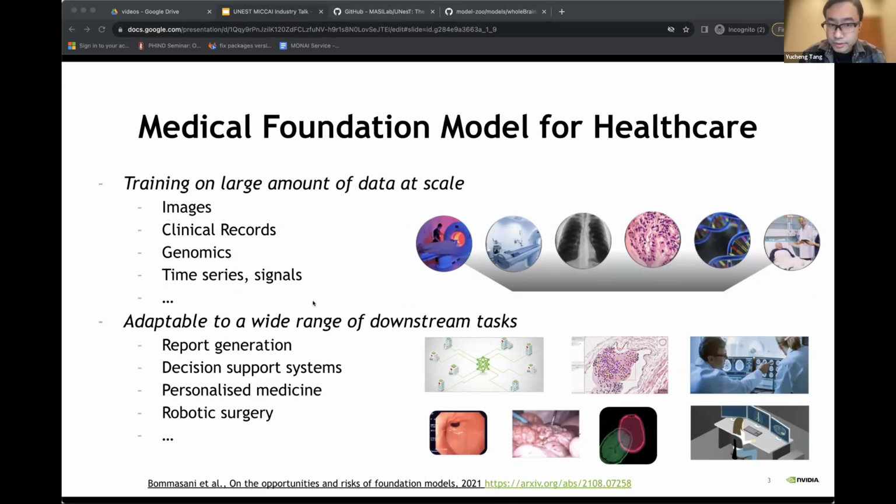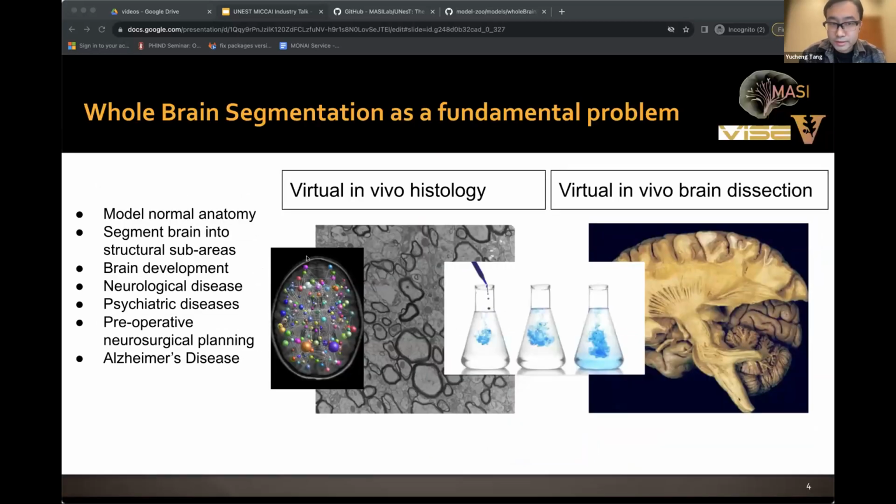And also, as our two former speakers mentioned, the foundation model can have the capability of tackling the very challenging tasks of a large number of anatomies in medical image segmentation. For example, whole body segmentation with over 100 anatomies across the human body. And this is the same situation in the human brain.